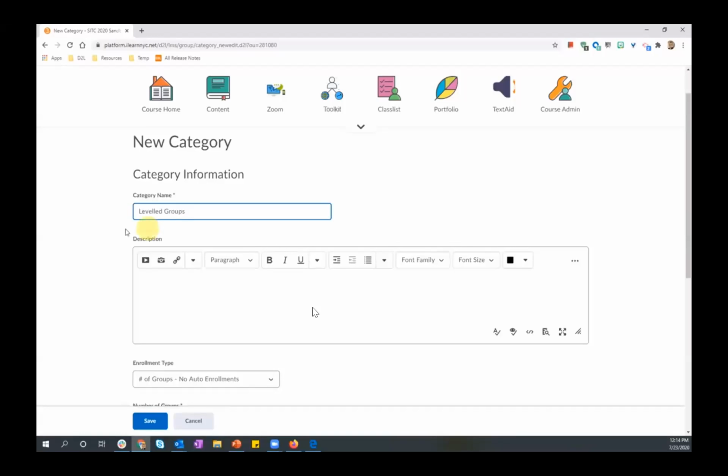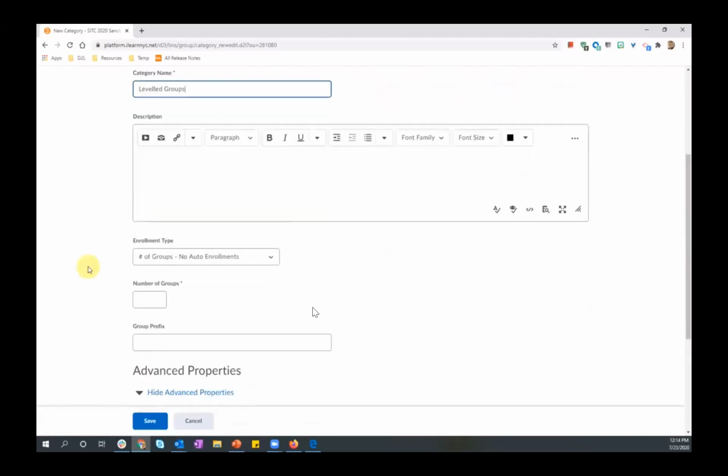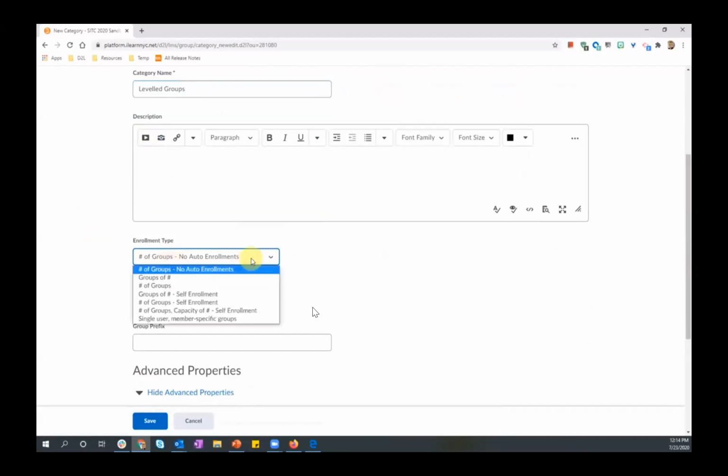So just give it a name, because like I said, I can have multiple sets of groups. And so this set of groups are my leveled groups. You can give it a description and everything, but no need for my example here. I'm really just going to keep this simple. The only other important field is the enrollment type. And the default is the one I actually want, number of groups.